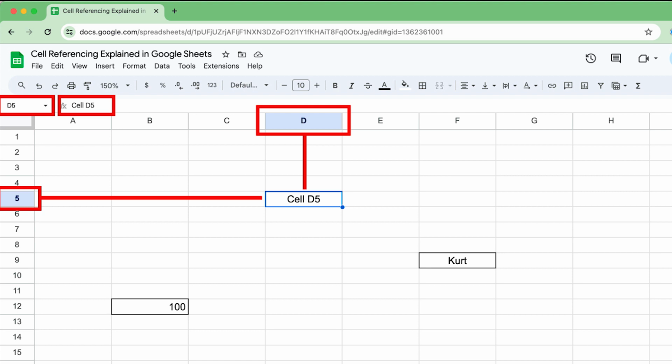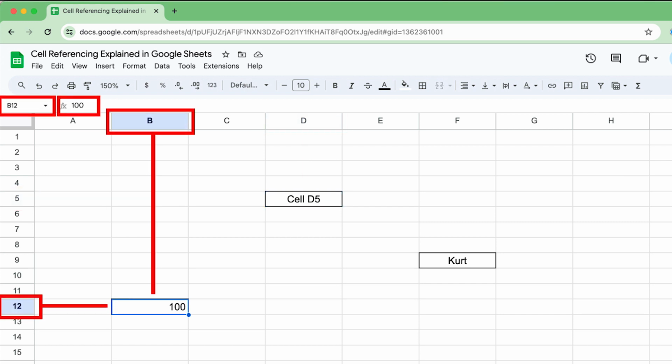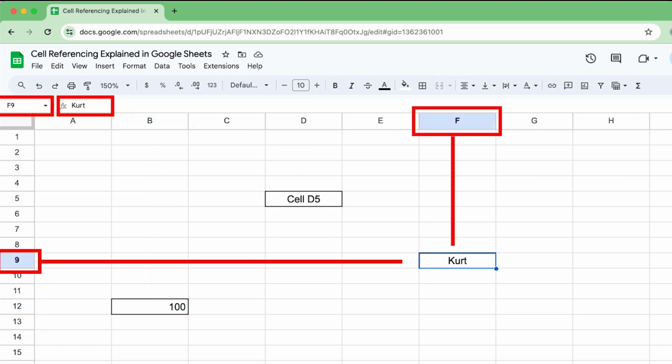What is a cell reference? A cell reference is a way of identifying a specific cell in a spreadsheet. A cell reference works a little bit like map coordinates, identifying a location or a position on a map. In the same sense, a cell reference consists of a column letter and a row number, such as, for example, D5 or B12 or even F9, identifying the location of a cell in the spreadsheet. You see that each cell has a unique cell reference or location.